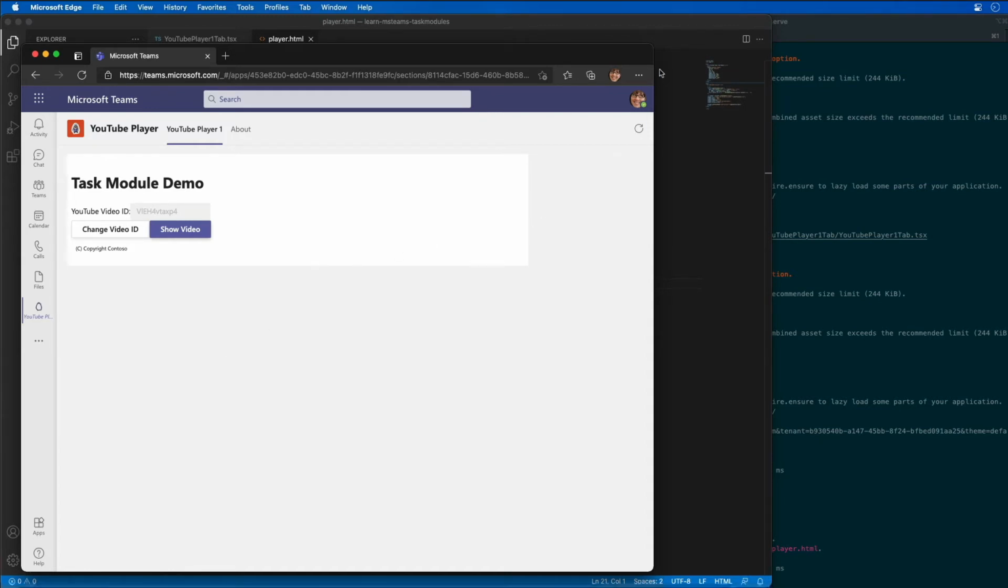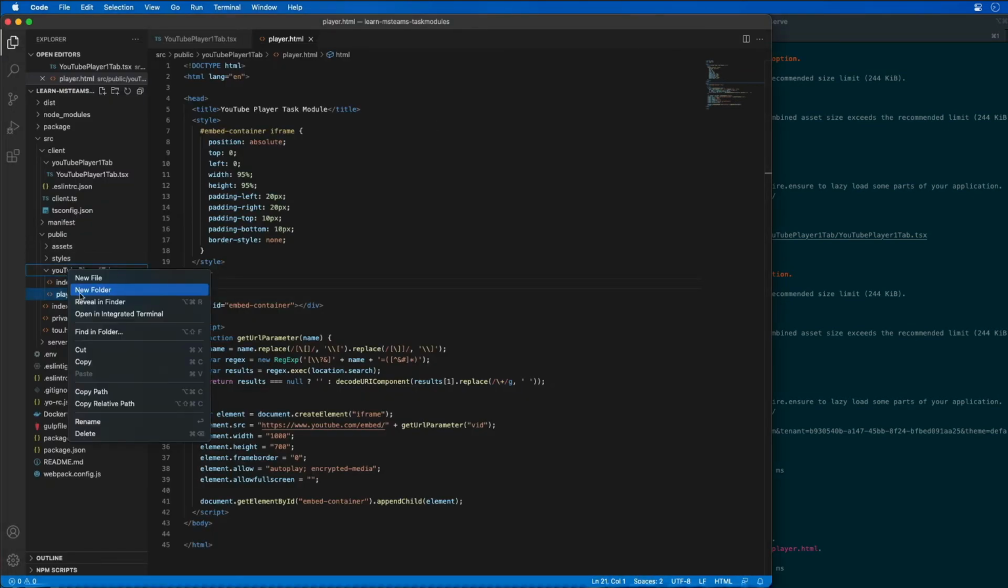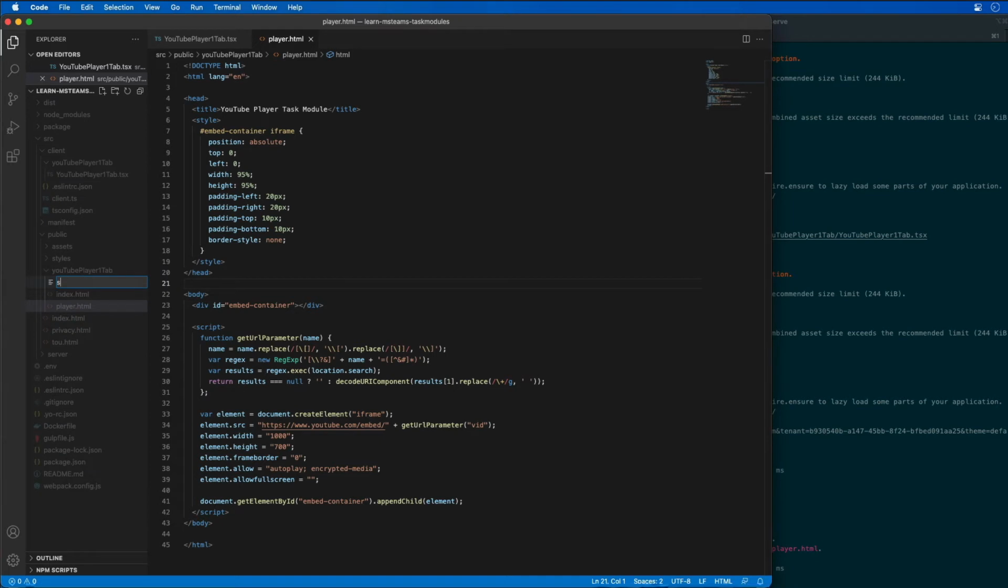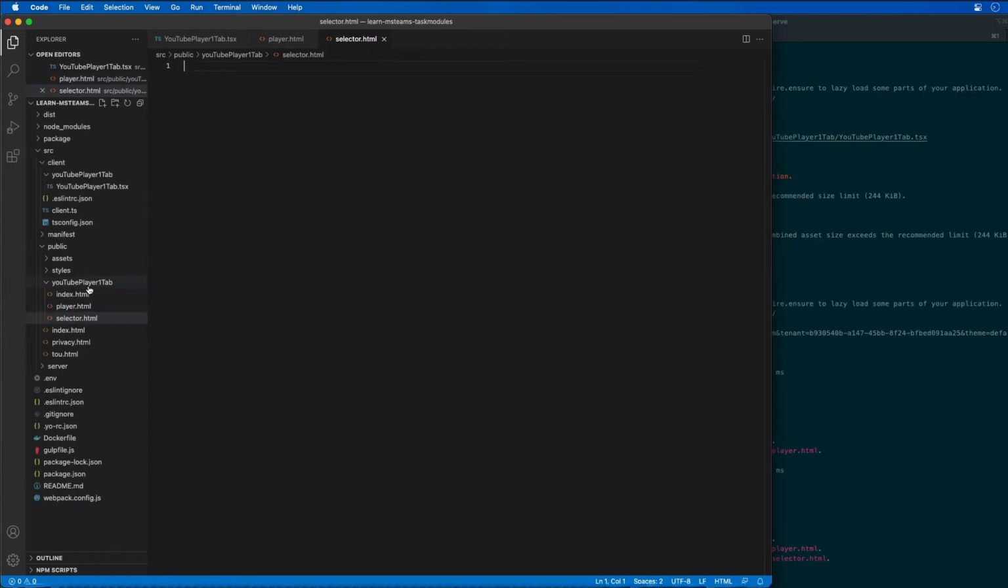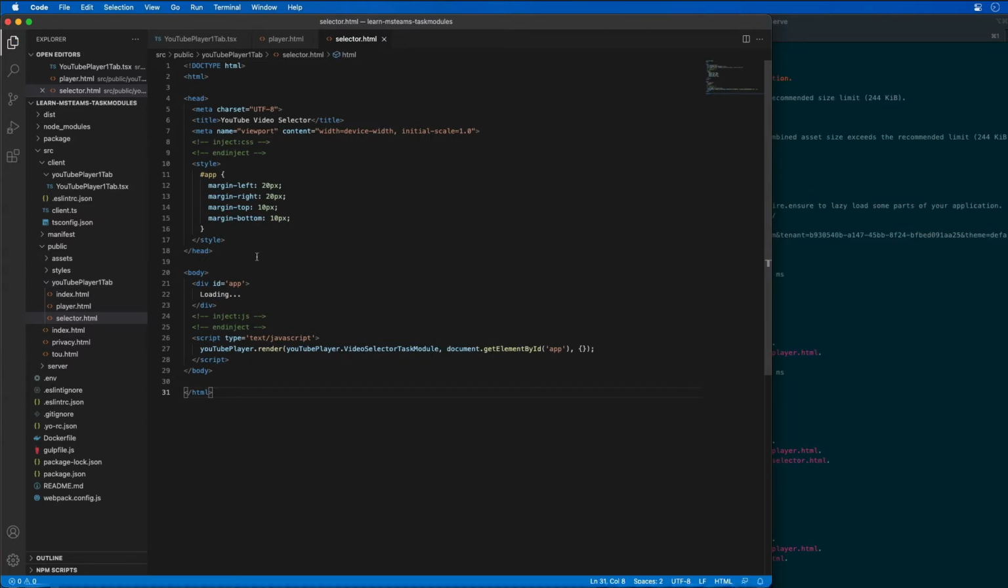So I'm going to come back to our project and create a new file in our public folder. This is going to be called selector.html, and it's not just in the public folder, but inside of our YouTube player one tab subfolder. Now I'm going to put the following HTML that you can see here on the page to go ahead and launch the YouTube player.